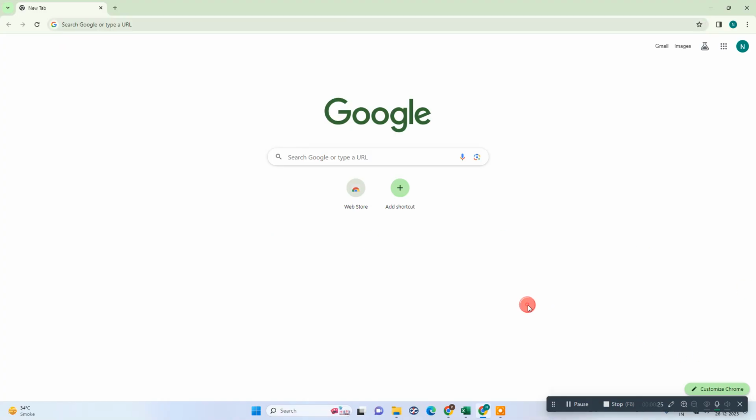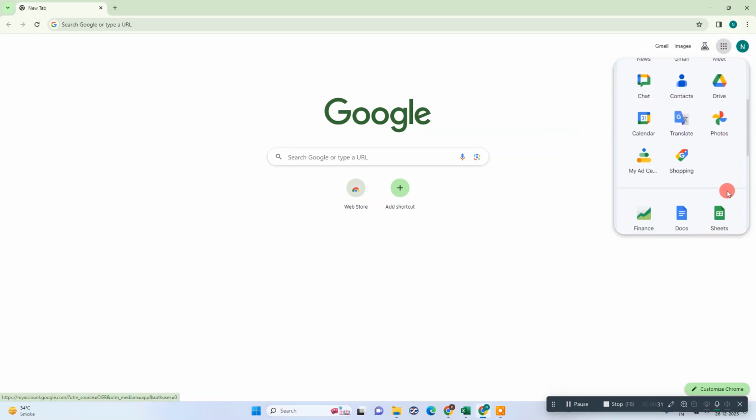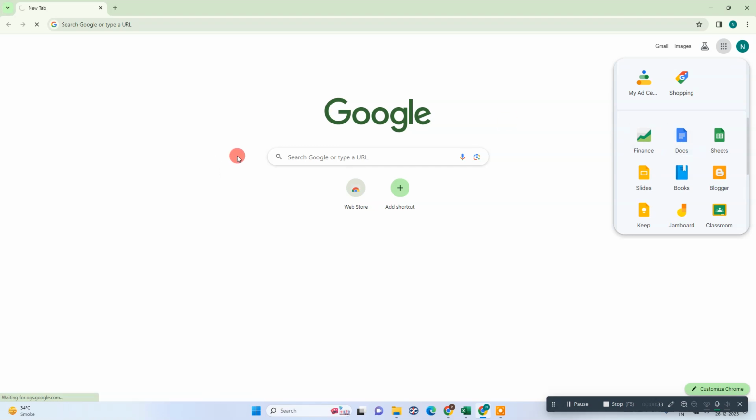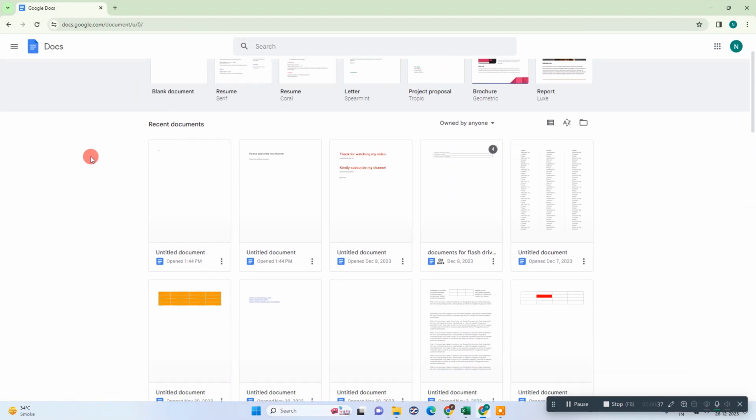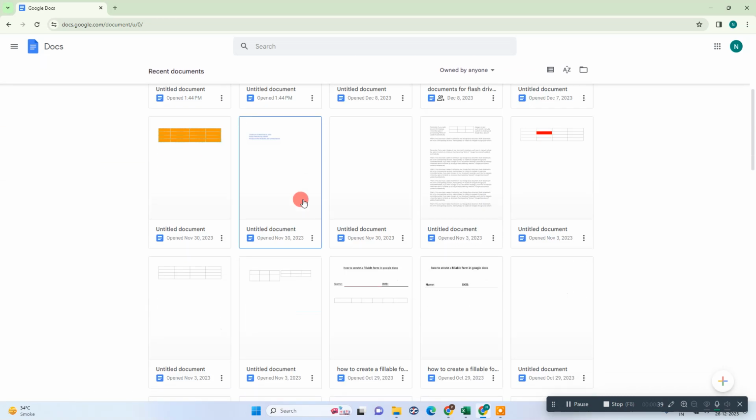So let me open Google Docs first. Okay guys, so here we are. This is my Chrome browser. I have already logged in with my account. So first we need to go to Google Docs. Okay, so this is the Google Docs file, you can see. So after login, when you come to the Google Docs application, here you can see all your documents.